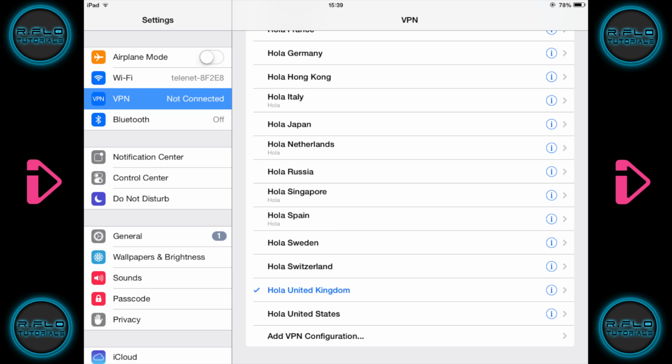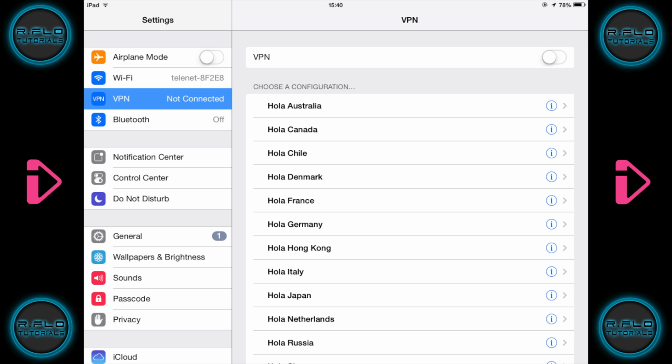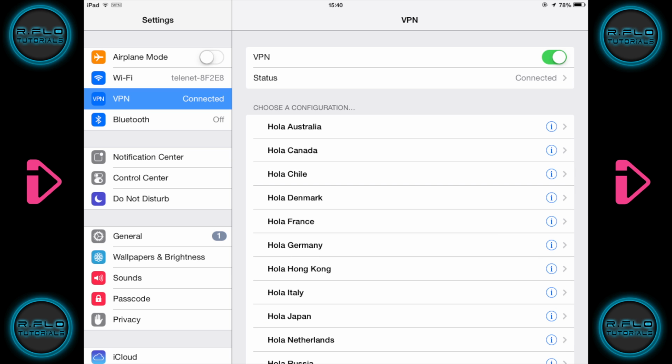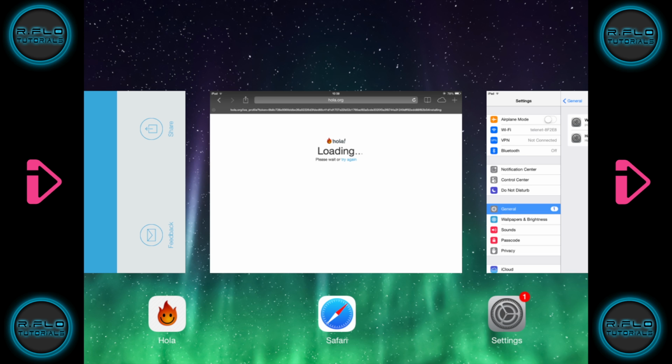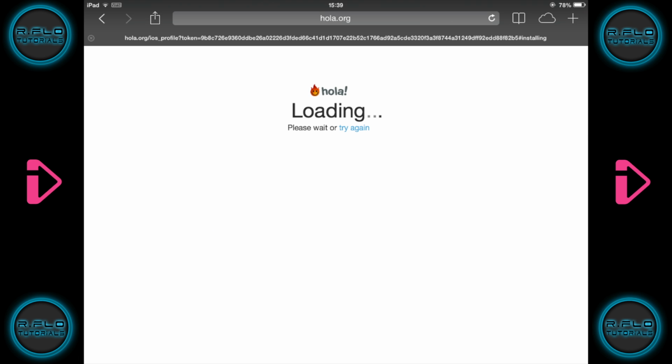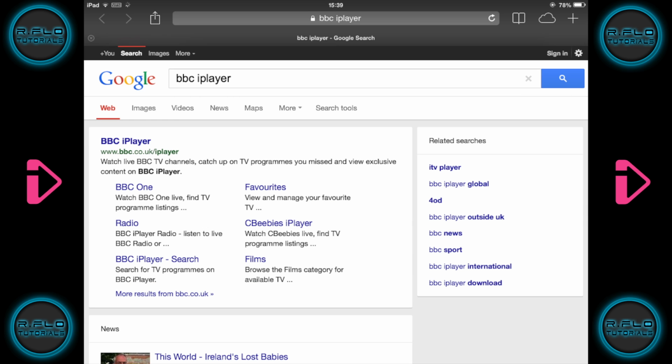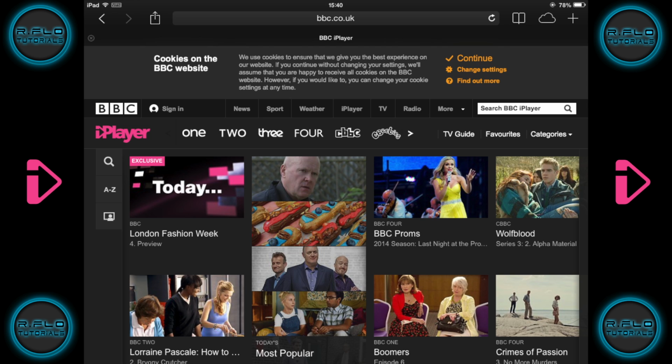What you need to do is tap on it, select it, go back to the top of the screen, swipe over the button on VPN to turn it on, and then you'll be connected to the VPN server. Once you've done all that, you want to double tap your home button again to enter the multitasking screen, go to your browser, close the current tab, and search BBC iPlayer. Tap the first result on Google and just enter the BBC iPlayer website.